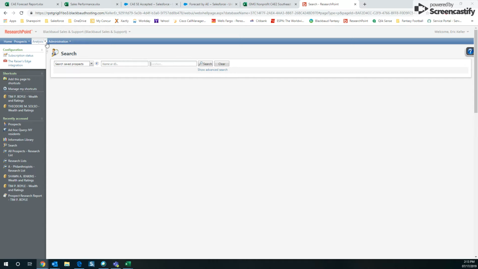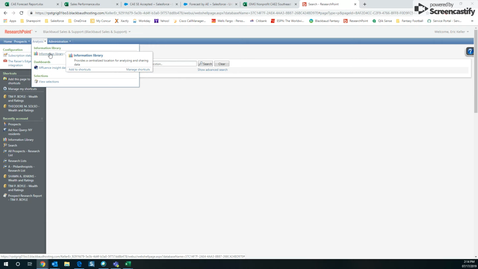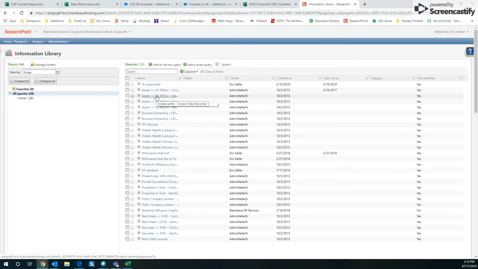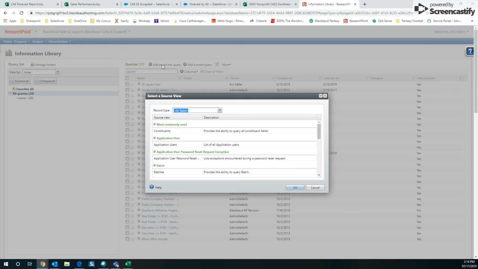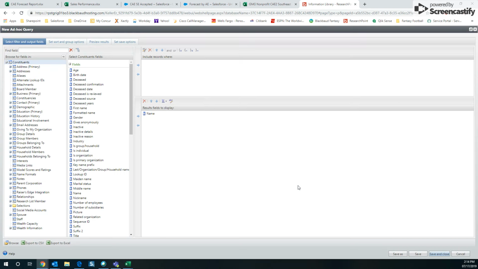So the first thing we need to do in this two-step process is build the group of prospects. So we're going to go up to Analysis here and to Information Library. From Information Library, we're going to add an ad hoc query, and we're going to use a constituent query because we're looking for a group of constituents here.